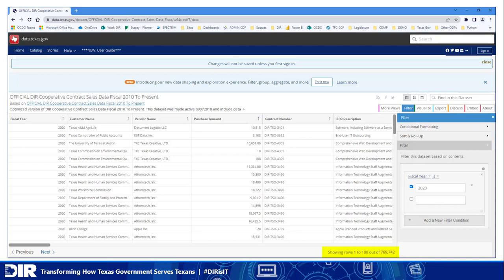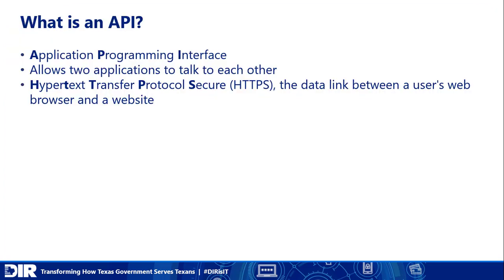Another option is to use the API to do the work for me in exporting, rather than having to work through the filters and hope I'm within my limit. API stands for Application Programming Interface. It enables data exchange and involves a set of defined rules that explain how programs talk to each other. All communication with the API is done via Hypertext Transfer Protocol Secure, better known as HTTPS. This secures communication and data transfer between a user's browser and a website.